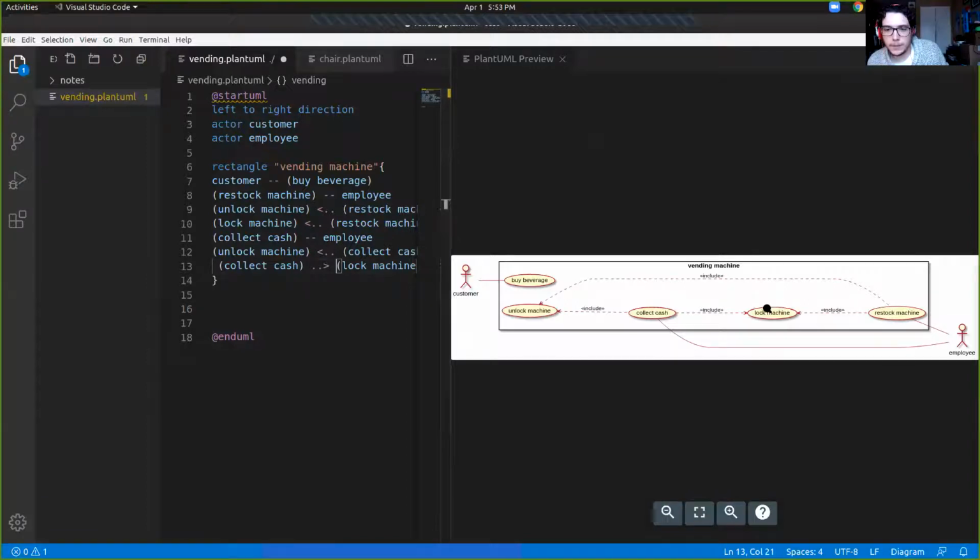So really, all you're doing by changing the order in which these individual use cases are is changing the layout, so which ones appear first, which ones appear second. I prefer it the other way around, but you could always have it look like this too. So collect cache includes unlock machine, collect cache includes lock machine, restock machine includes lock machine, and restock machine includes unlock machine. And the customer just buys the beverage. Does that make sense?